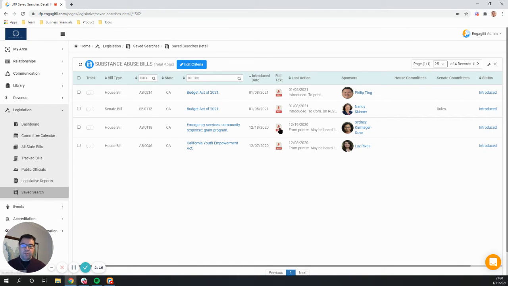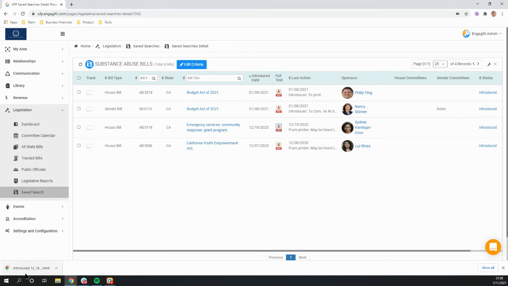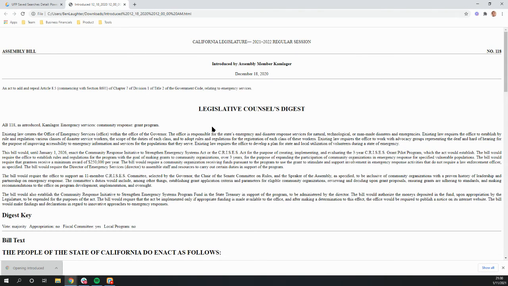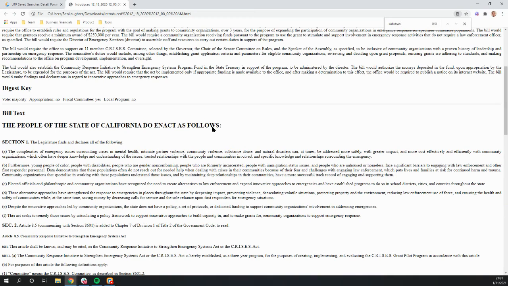So if I download one of them at random, and then do a Control F on my keyboard like we all know how to do, and then type correctly, there it is, the words substance abuse within the text of the bill.